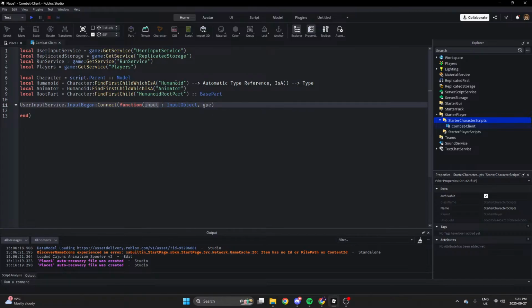The same thing here when we put 1. This is because it's inside the parameters, so we only need 1, but we're pretty much saying this is an input object. And then GPE means game processed event. Game processed event means when you're interacting with anything inside of the game that isn't necessarily part of the actual gameplay experience. So we have the chat box, and we also have your settings menu. So we're gonna say if game processed event, then we're gonna return. Return means we're not gonna continue with the code anymore.